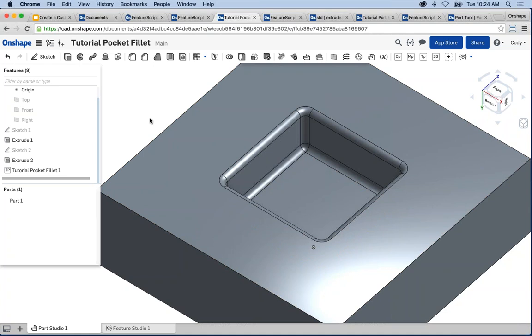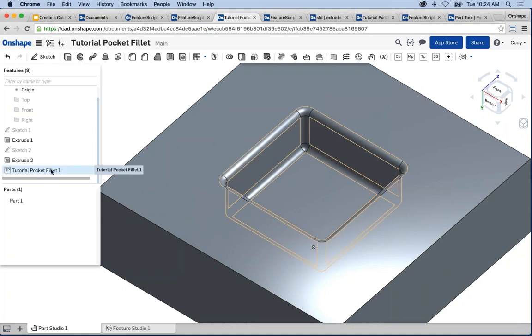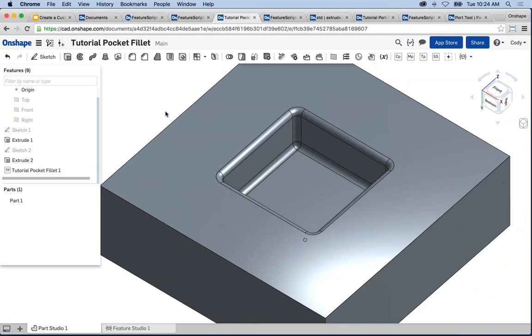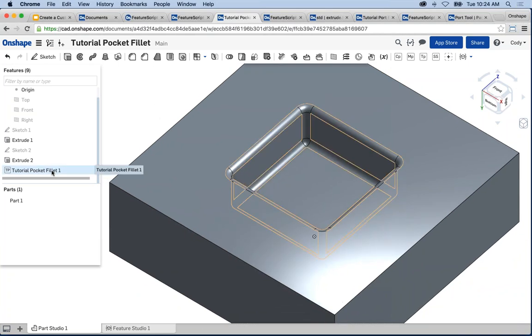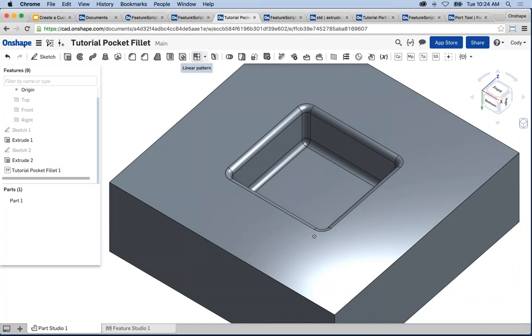Some things to point out: the pocket fillet feature is a feature in your feature list. So it behaves just like an extrude, revolve, sweep, loft, any other feature in Onshape. It rebuilds just like any other feature in Onshape. So it is treated just the same as any of our standard features.